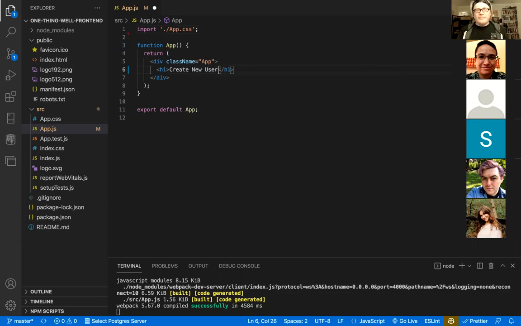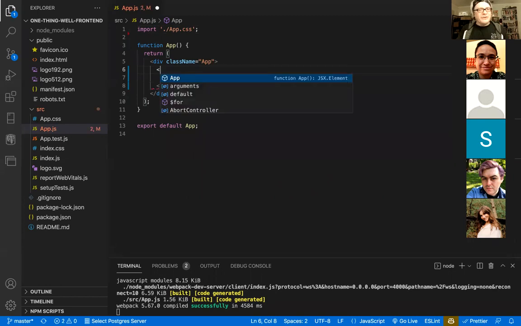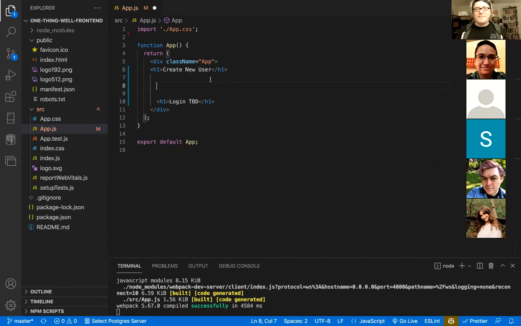Create new user. And I'll put the e on there. So to create a new user, we want to make a form. In fact, I'm not going to do it that dirty. I'm going to take it out here and put in a register form. Decisions. I changed my mind. I am going to do it that way. And let's pull it out afterwards.